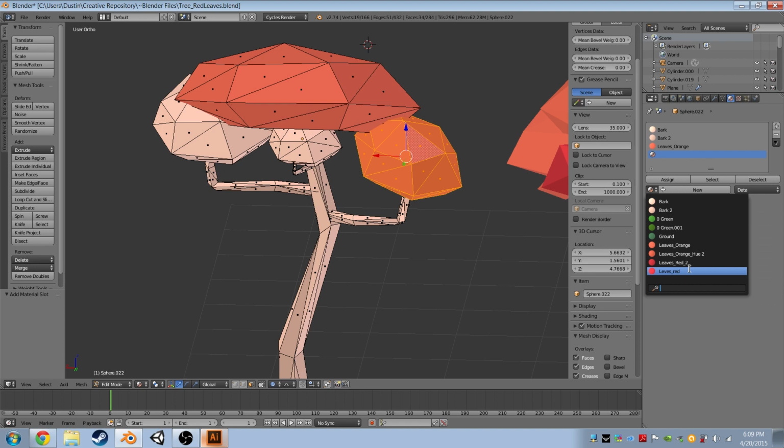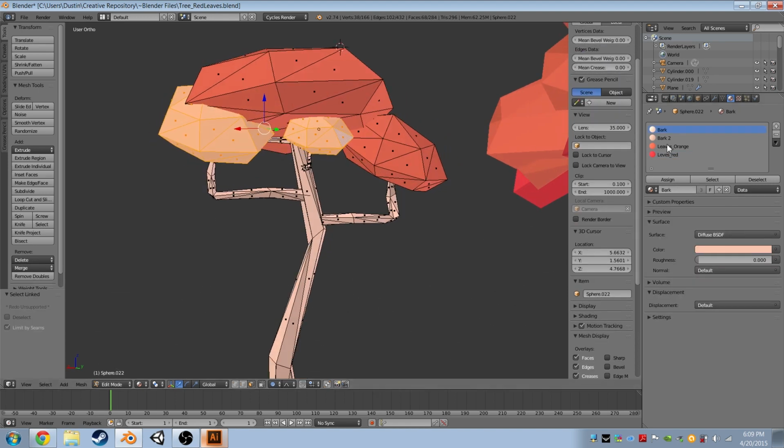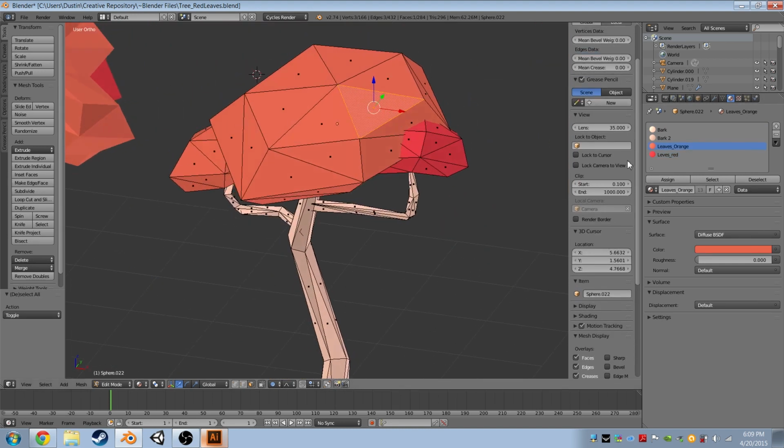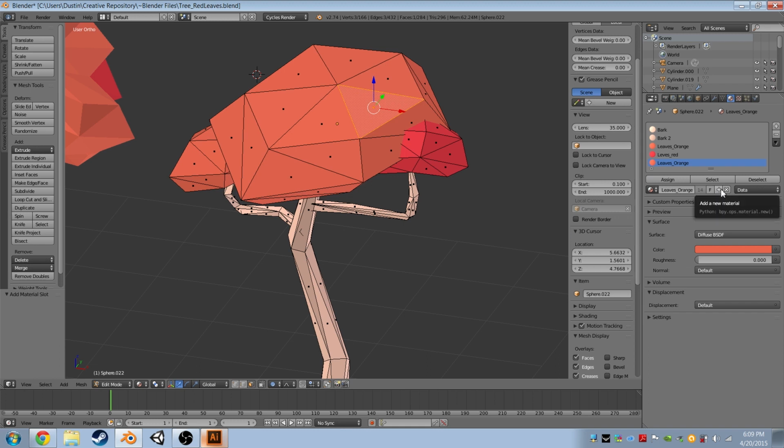Go in, get your other color, take the ones that you want, and apply. Or hit assign. Now, the way I got my color, which is already created, I'll make it again, it's fine. Click leaves orange, press the plus, it'll give you a new name, but also you create a new material.